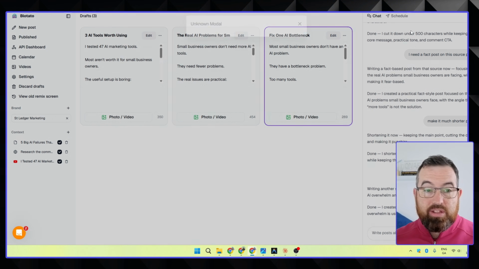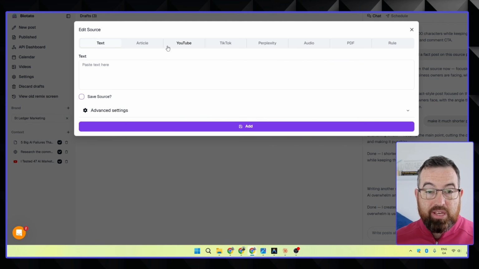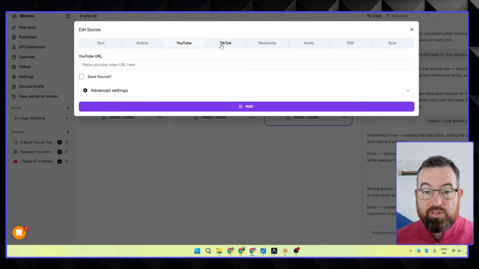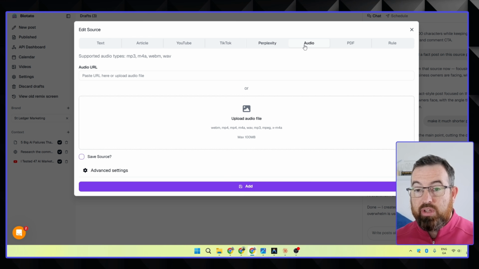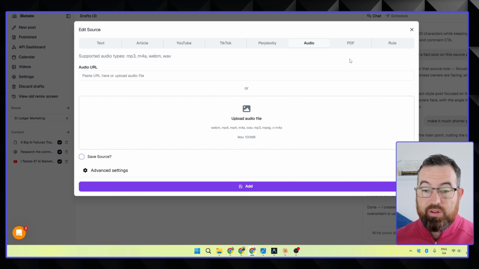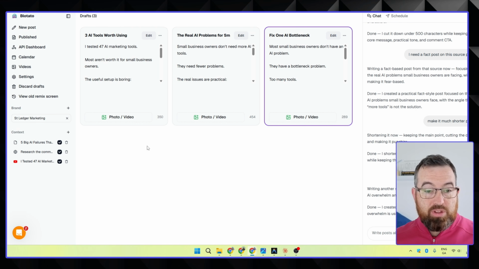To easily add all this, use the plus button down here. You can add text, articles, YouTube videos, TikToks, and obviously Perplexity, which is going to do a search. You can also upload audio files, which is brilliant if you have voice recordings, things like that. You can upload PDFs, and then just general rules. Once you have this, you can get AI to start generating content.